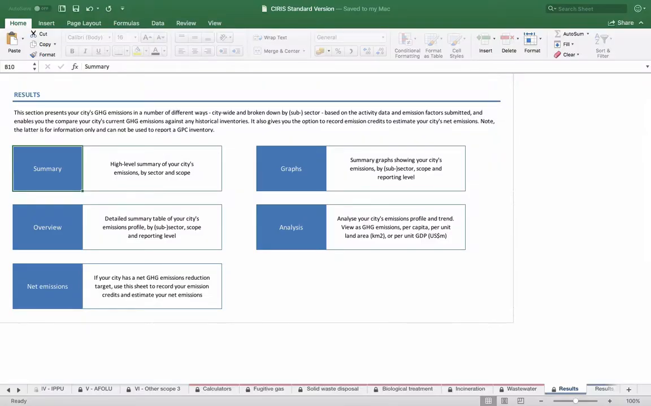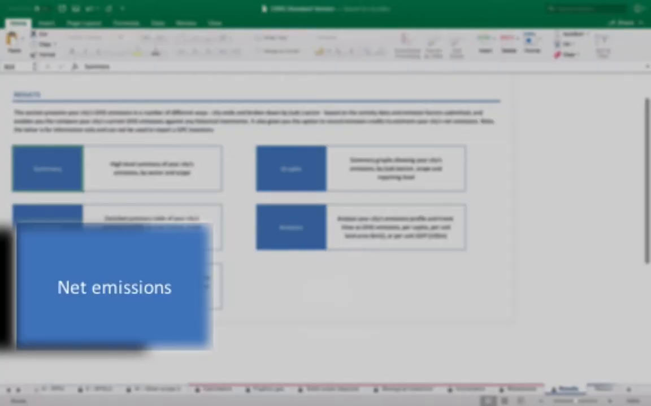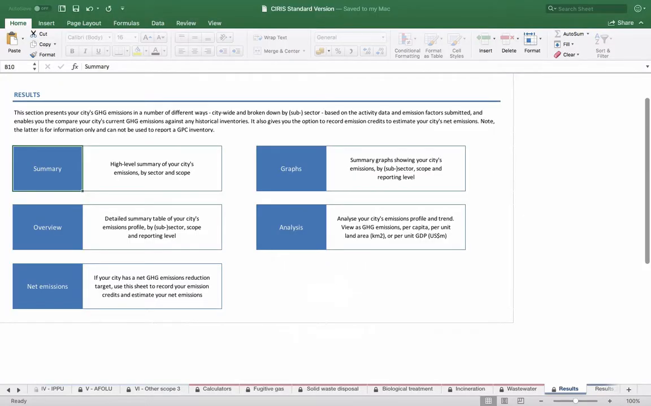This video provides you with a quick introduction on how to use the results sheets to present and visualize your city's GHG emissions in a number of different ways. This section is where the outputs from the data can be found and where trends can be identified to support the setting of goals and tracking of emissions over time.